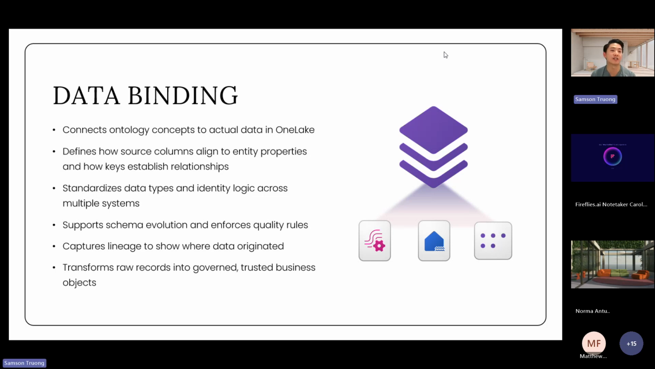Ontology also captures data lineage, so it can actually show you where your data originated. So where did that initial point of data come from, and how does it move throughout your business as your organization uses that point of data as well? And this really allows for the data to become, from raw records, governed, trusted business objects.